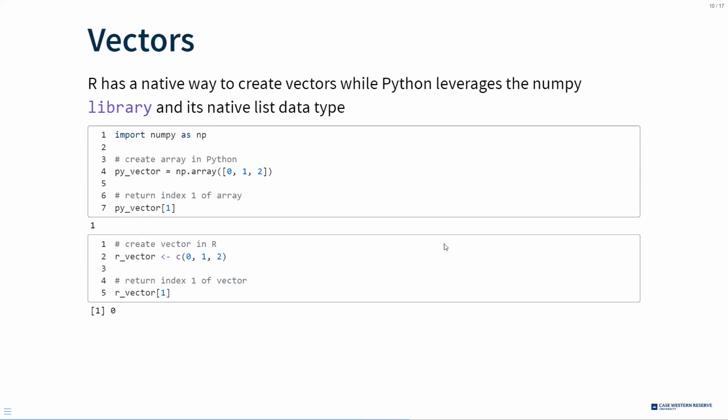Vectors are another kind of data array that differs slightly between R and Python. R actually has a native data type to create a vector, which you can think of kind of as an array of numbers. So at the bottom here, if we look at the R vector, we can see that we use this C notation, and inside the parentheses, we place our numbers. So c(0, 1, 2) creates a vector of 0, 1, 2 inside of R. And then we can return an index from that vector. In this case, we return the first index, and we see that it returns 0.